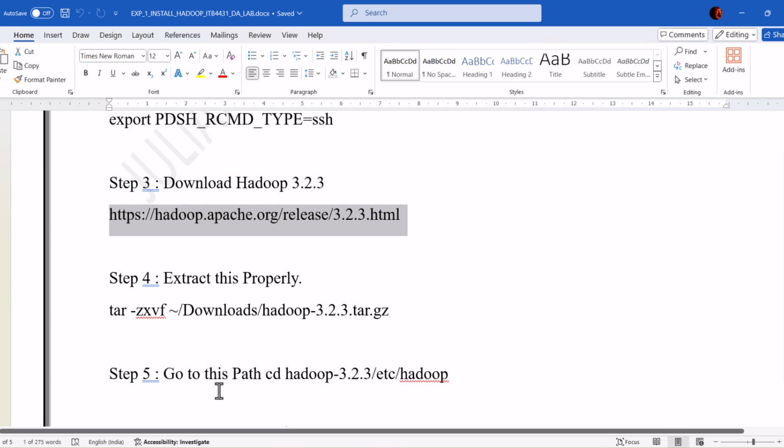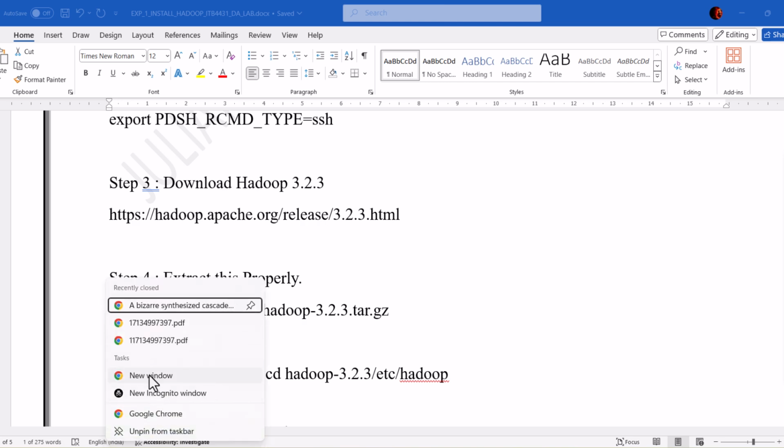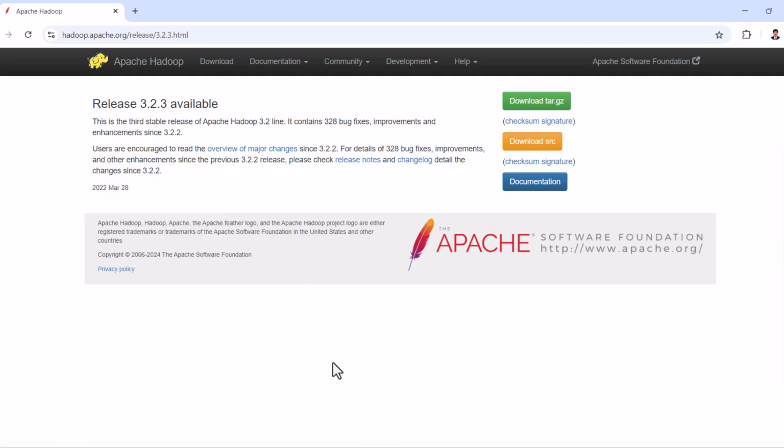Okay. Let me open up a new window. Then I press the enter button. You see the screen that you see here. But you're supposed to do this inside this Ubuntu operating system. You click on download tar.gz and immediately it will start downloading here onto your screen.